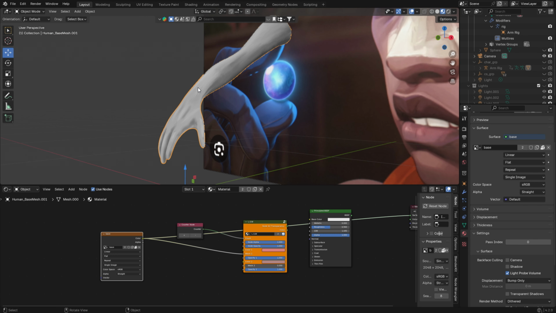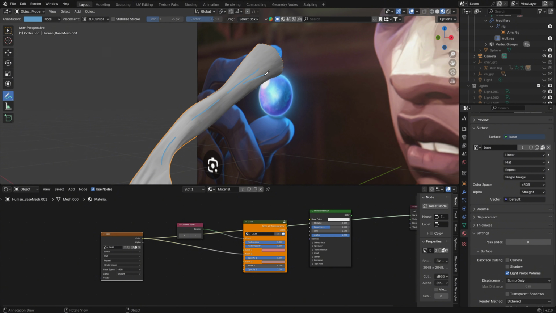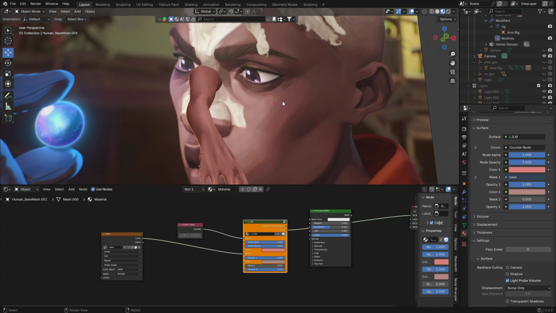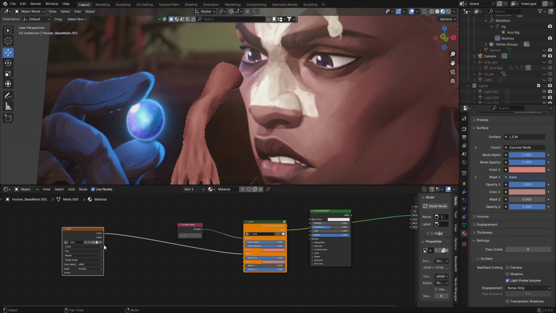Just like that, I have a painterly style, and I have all my brush strokes show up in the light areas, in the dark areas, and even the highlights. And yeah, it's that easy.